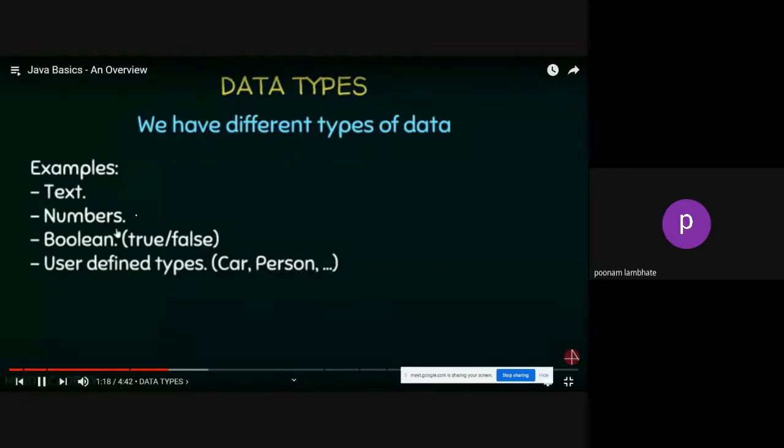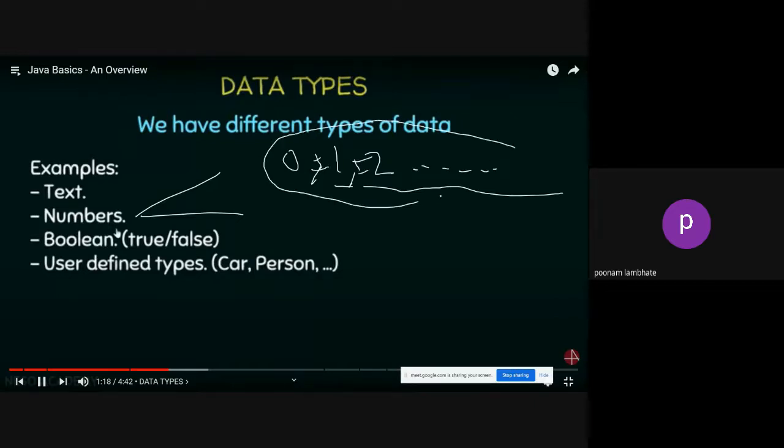Next is numbers. Now numbers are also of different types. For example, you can have whole numbers 0, 1, 2, 3, and so on. You may have natural numbers, which is 1, 2, 3, and so on. You may have integers, which is 0, and it may be plus or minus 1, plus or minus 2. All these categories, that is 0 to infinity, 1 to infinity, or 0, plus minus 1, plus minus 2, are numbers. And all these three categories are called integers.